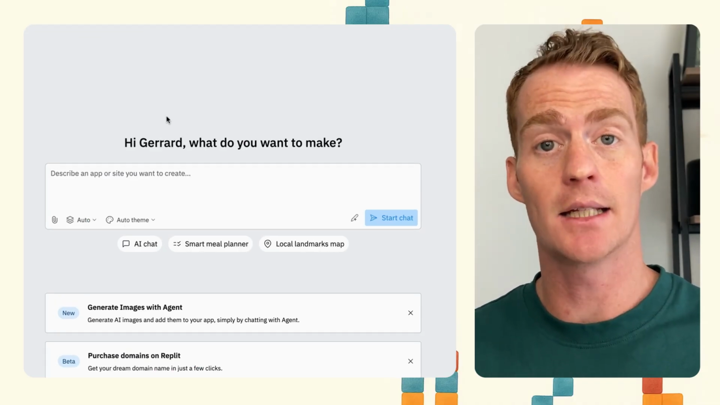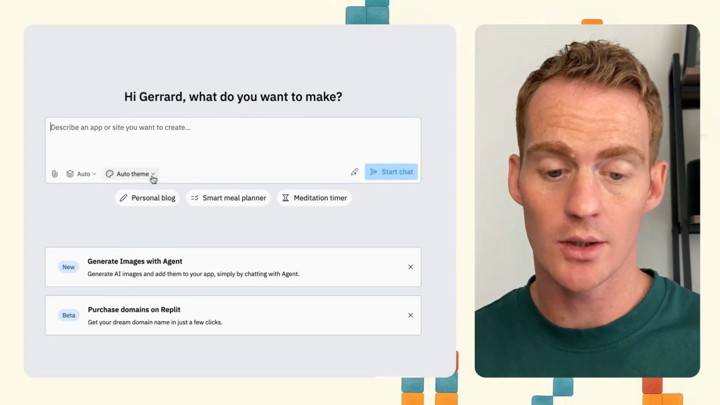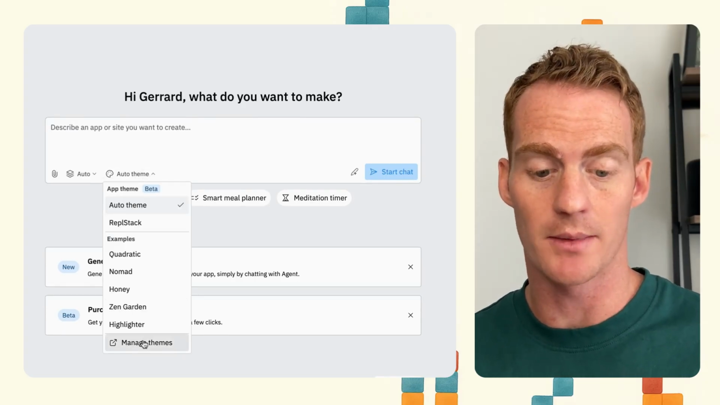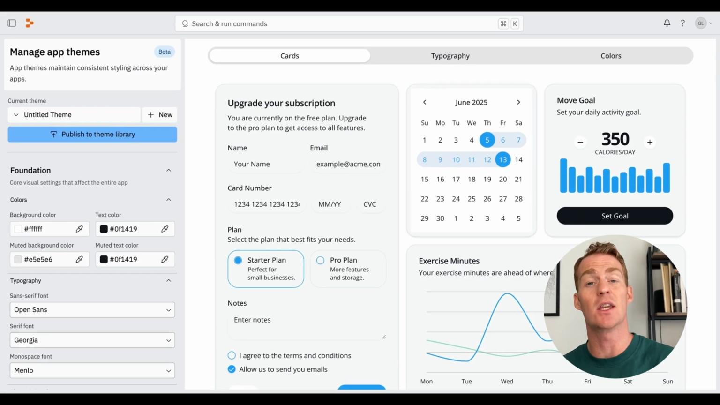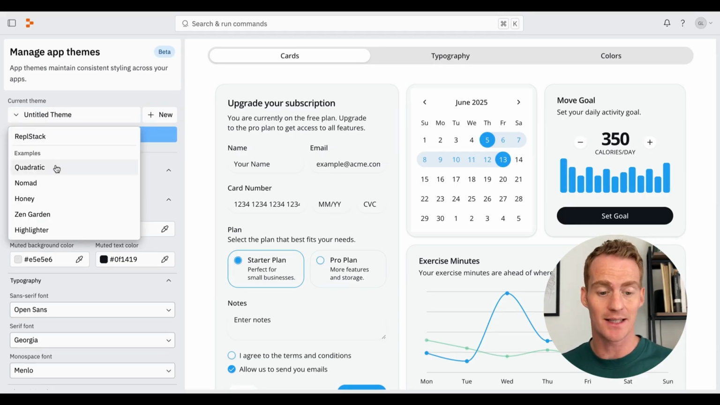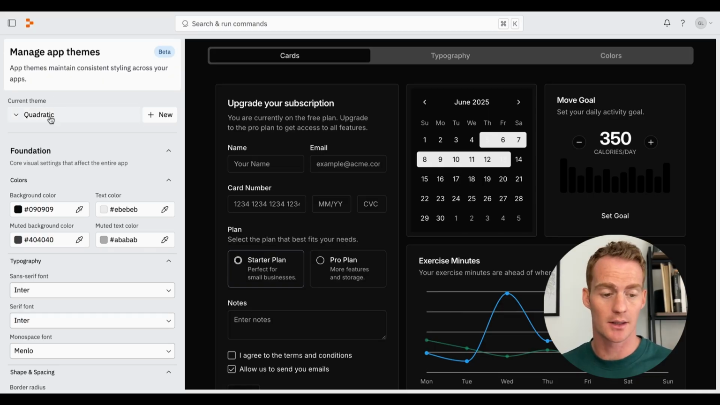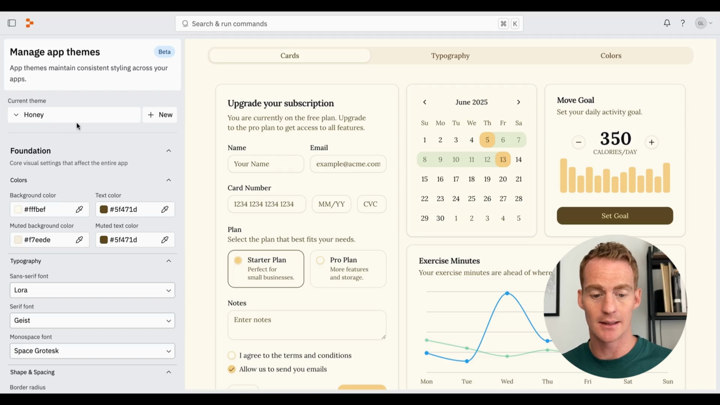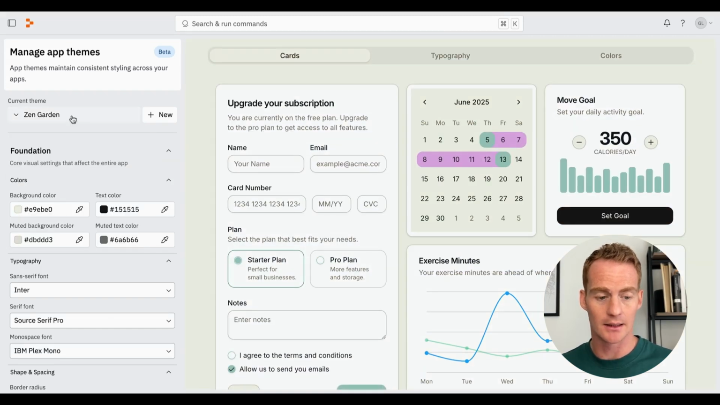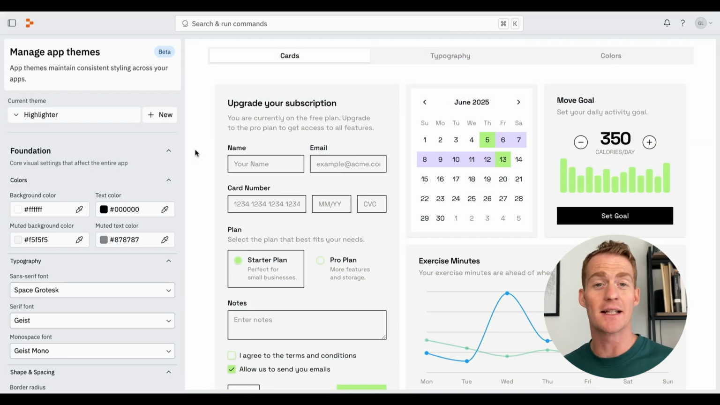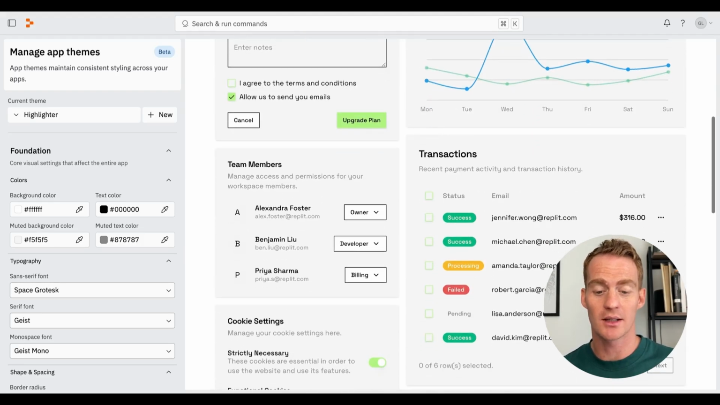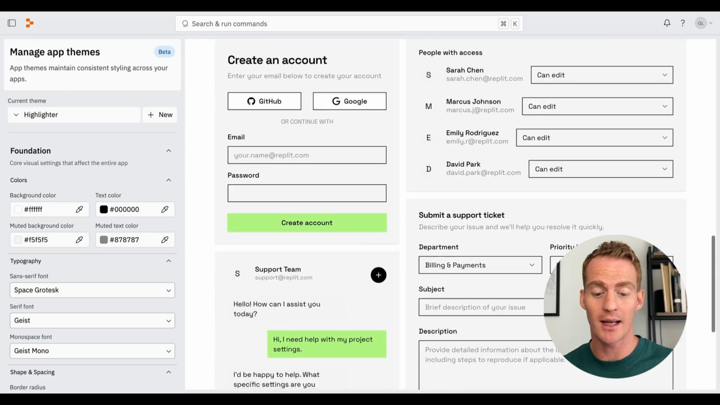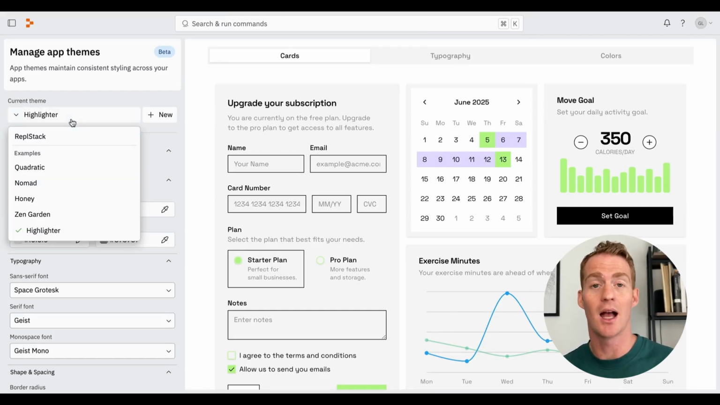So how do you access and edit your app themes? From the homepage, you can click into this theme selector, and then down the bottom, there's an option to manage themes. That's going to take you directly into this app themes builder. And we can select from the existing themes that Replit has already created for us. So we have this kind of dark mode version. We have Nomad, Honey, Zen Garden, and Highlighter, which I think is nice. They've kind of created a few common styles that people are going to want to play around with. And I suspect this could be a really nice opportunity for them to add a bunch of new themes. Maybe even in future, there could be a themes marketplace.